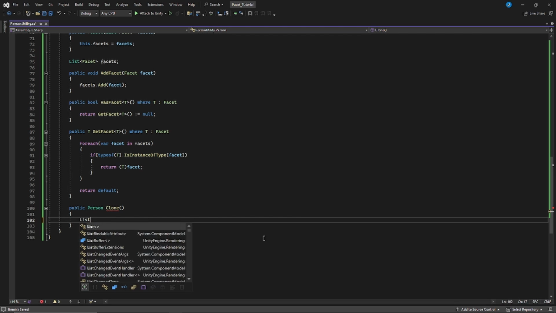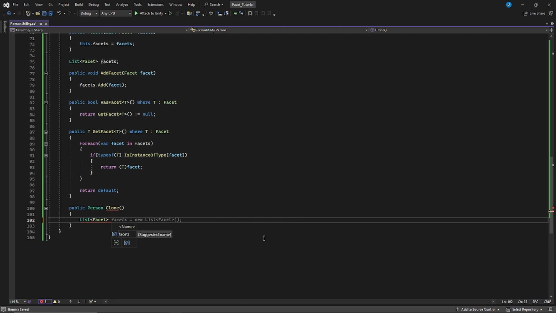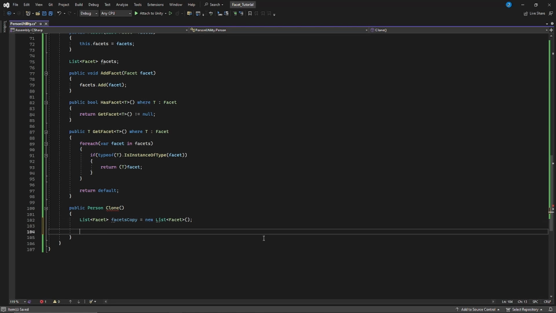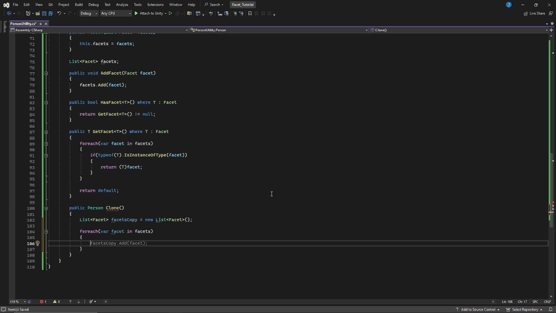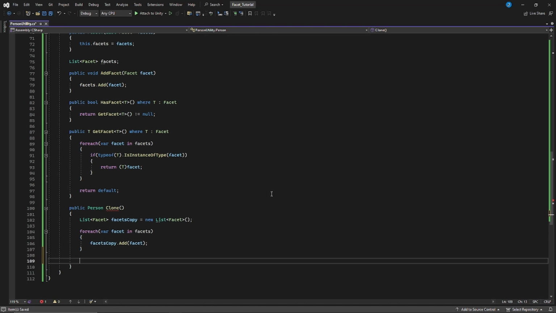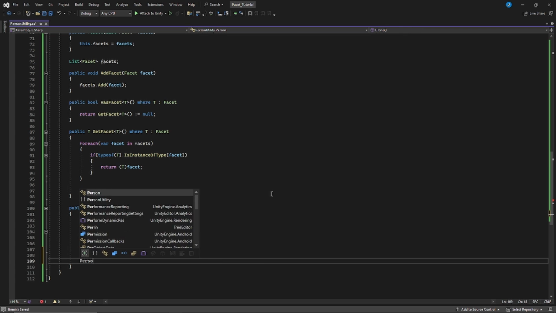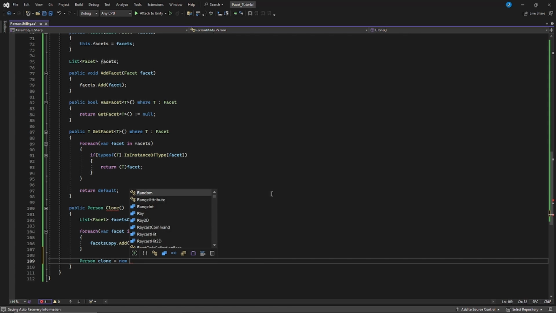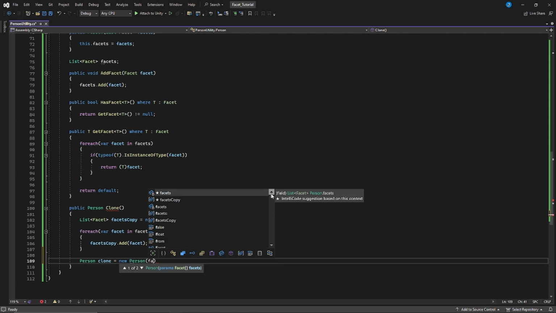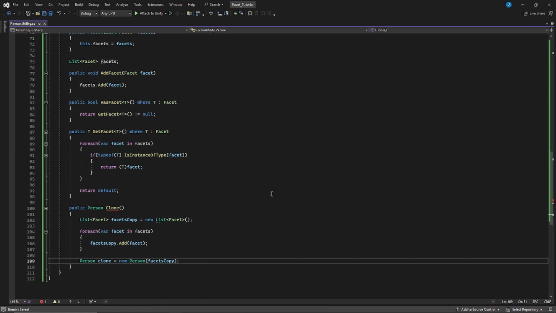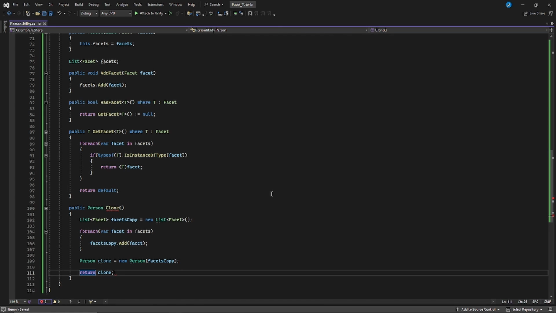you're going to say List of Facet facetsCopy equals new List of Facet. Now, if you have some fancy syntax, you can copy the list that way, or you can just copy it in the classic foreach var item in collection, facetsCopy.Add(facet). Now you say Person clone equals a new Person, and you're going to pass in the facetsCopy, and you're going to return the clone.